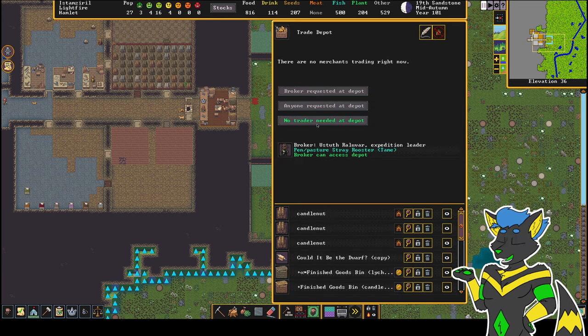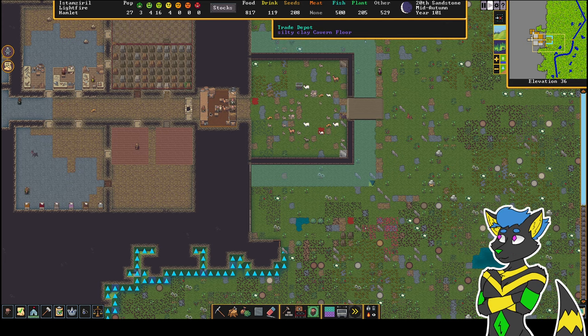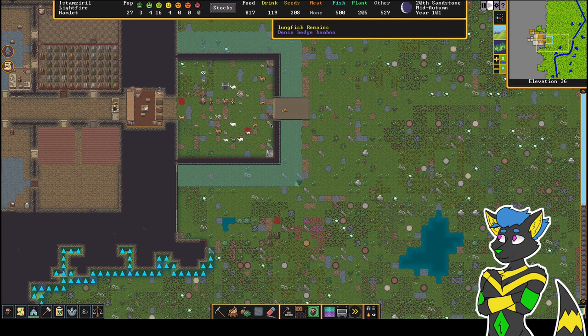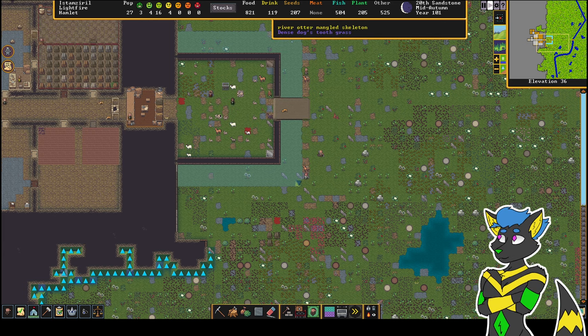Oh, have we gotten our stuff back? Yeah, this must have been the traders that we already traded with. Oh, they're packing up. Okay. What bones are these, river otter?